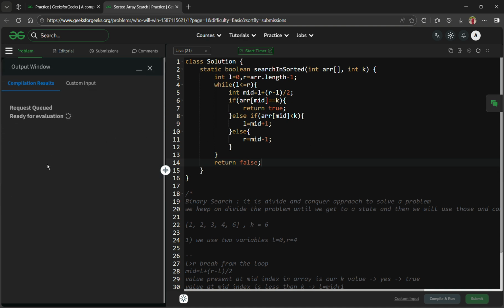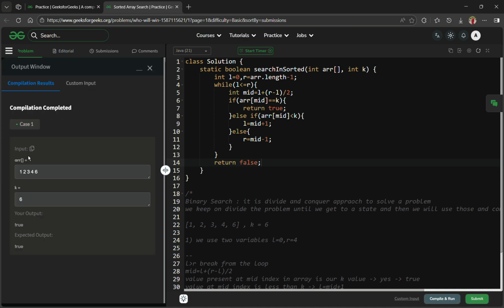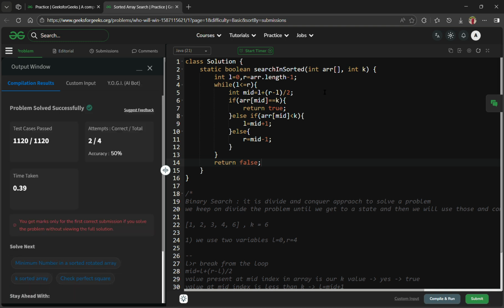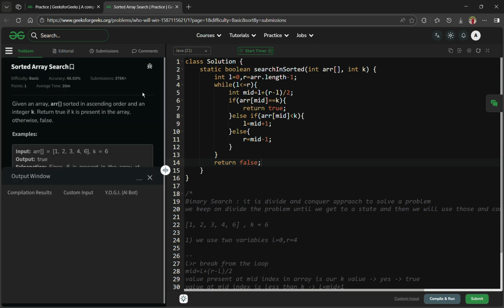So if you run it, so for the template execute it is passed. So we can see the problem is solved.